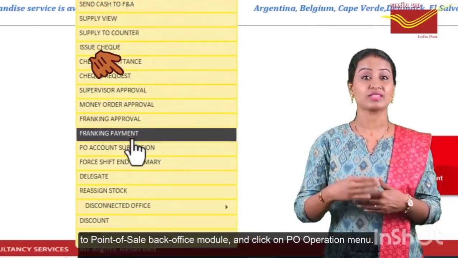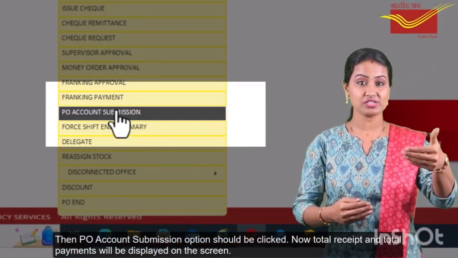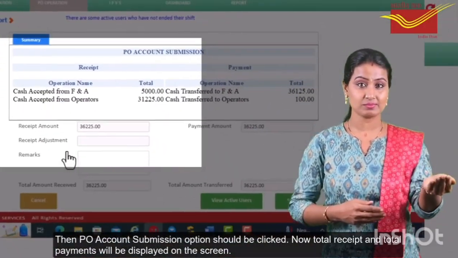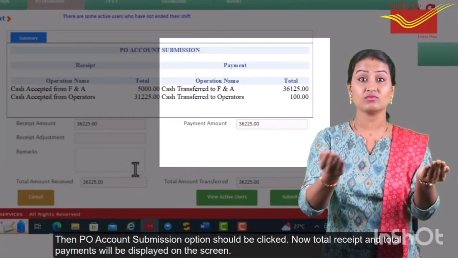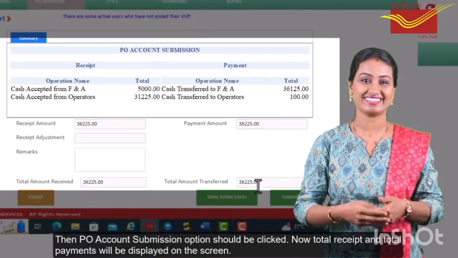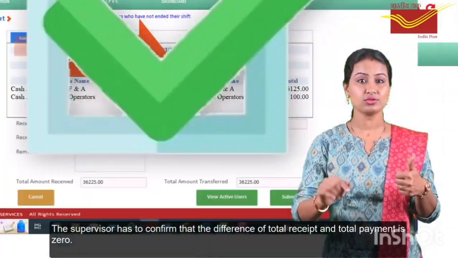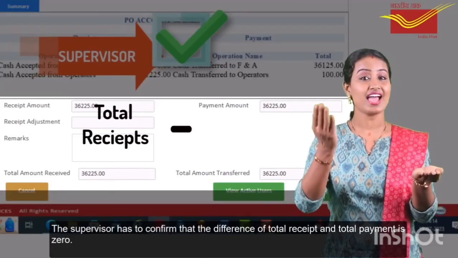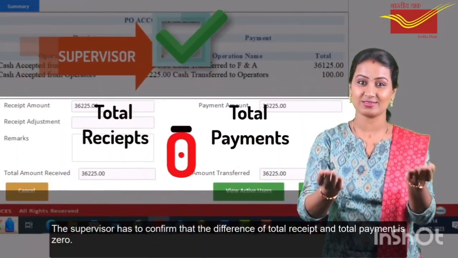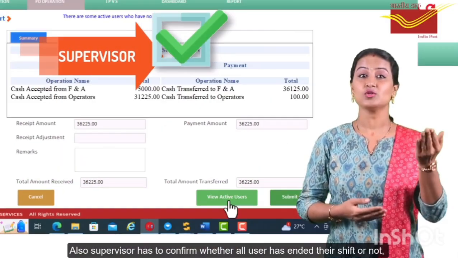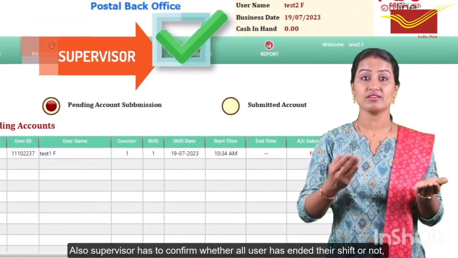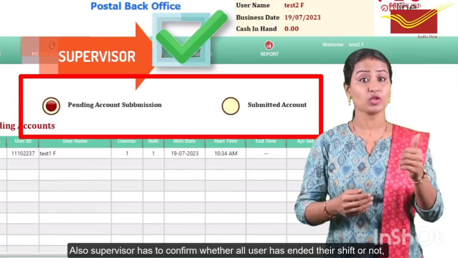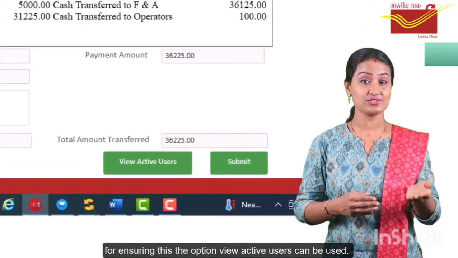For PO account submission, supervisor has to log in to point of sale back office module and click on PO operation menu. Then PO account submission option should be clicked. Now total receipt and total payments will be displayed on the screen. The supervisor has to confirm that the difference of total receipt and total payment is 0.